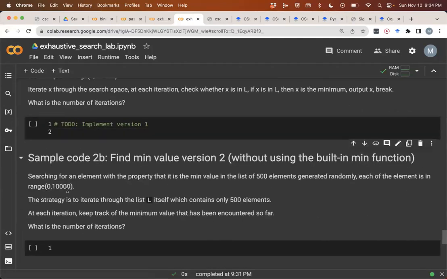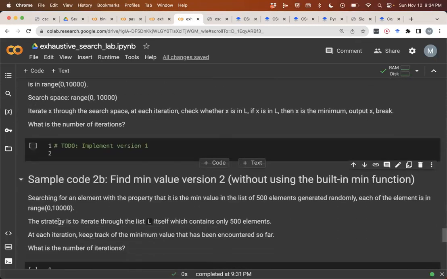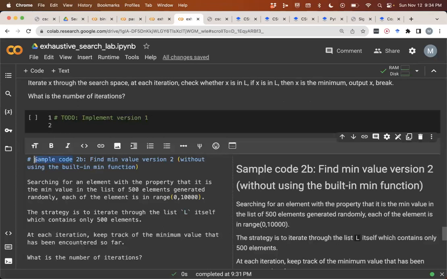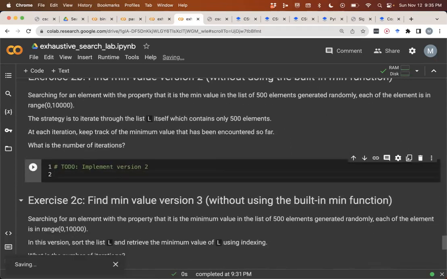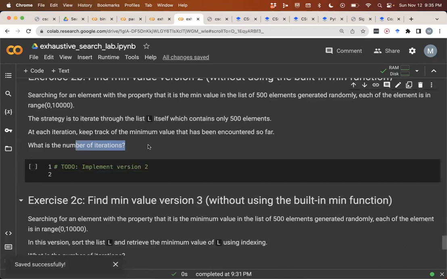In version 2, we're going to do it more efficiently, where the strategy is to iterate through the list L itself, which contains only 500 elements. At each iteration, you keep track of the minimum value that has been encountered so far. It's similar to the sample code for 2B. So instead of keeping track of the maximum value that you have seen so far, you're going to keep track of the minimum value. Implement version 2, and again, answer what is the number of iterations.